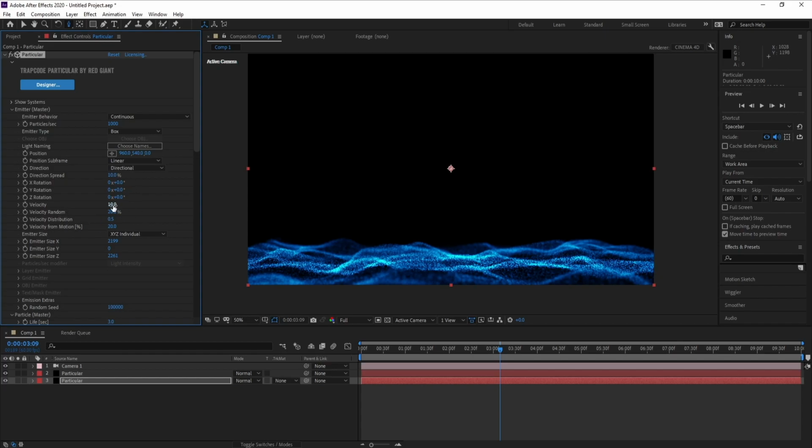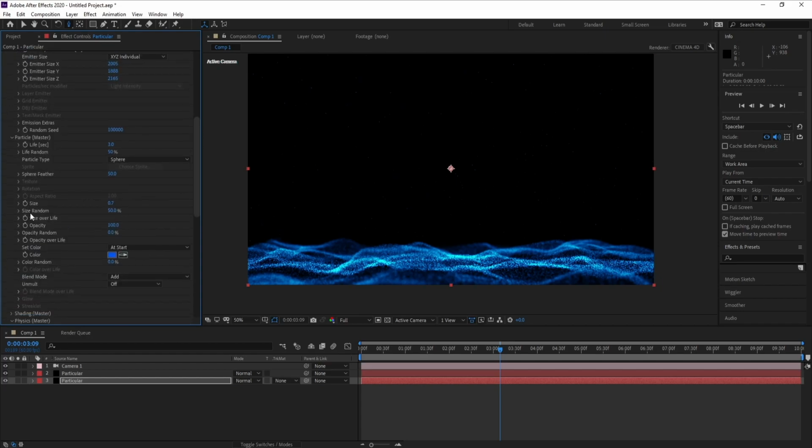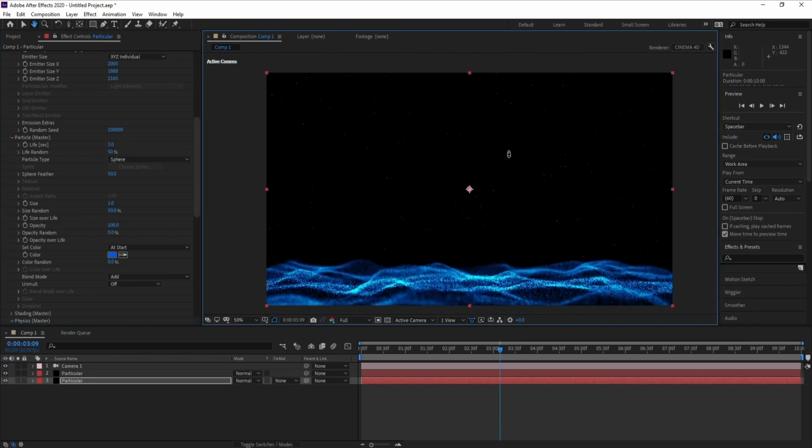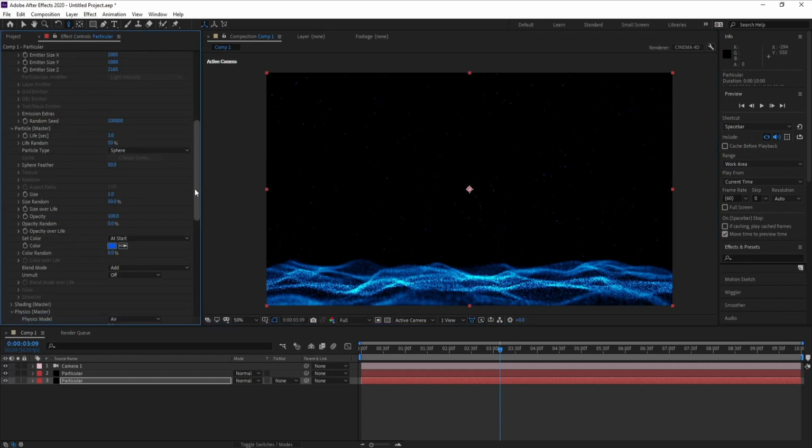Okay, now I don't need any velocity here, so I'll go here and set 0, 0, 0, 0, and I'll change Y Size like this. I'll increase Y and I'll go to Particle and I'll change Size to maybe 1 to be good. Yeah.